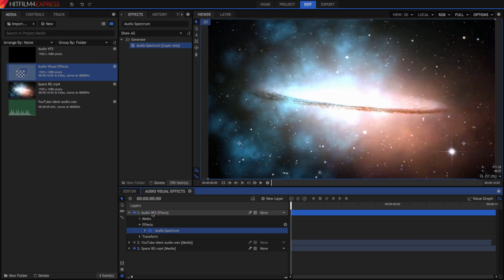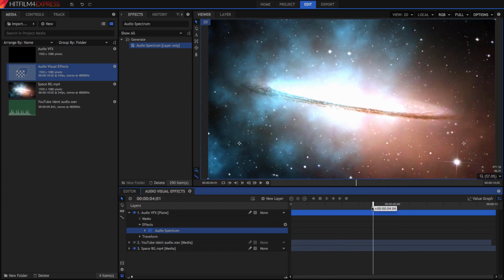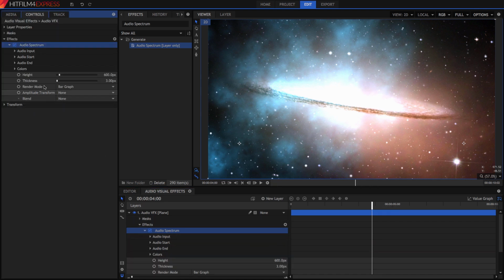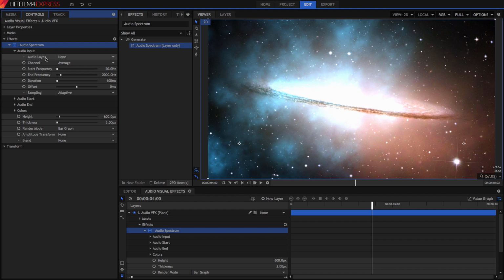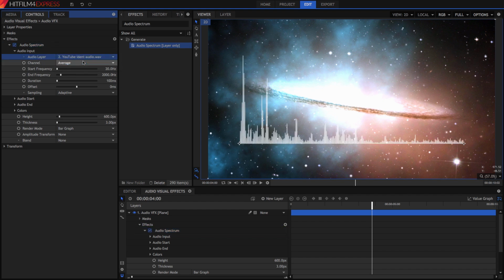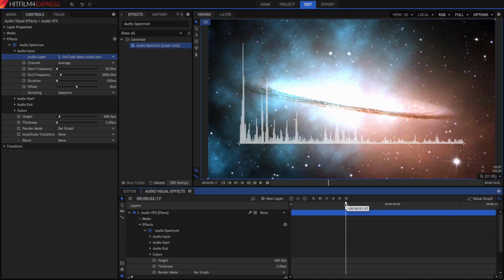The layer containing the effect immediately disappears, but since this effect creates its visuals based on a specific audio file, the spectrum won't actually show up until we link it to some audio. Open the audio input controls and next to audio layer, select your audio layer from the menu. Immediately, the spectrum updates to reflect the audio frequencies present at the playhead position, with low frequencies on the left and high frequencies on the right.